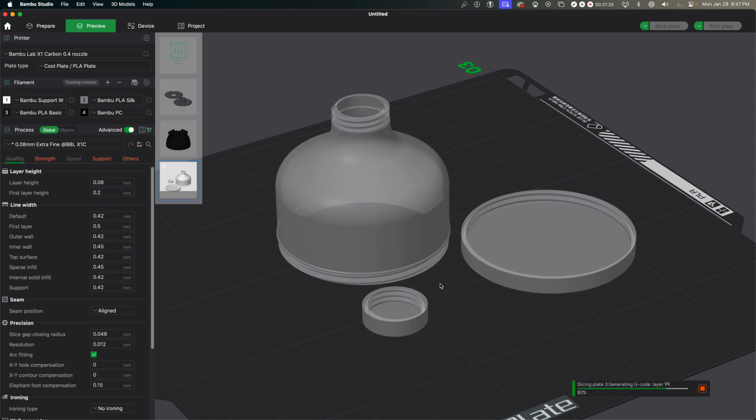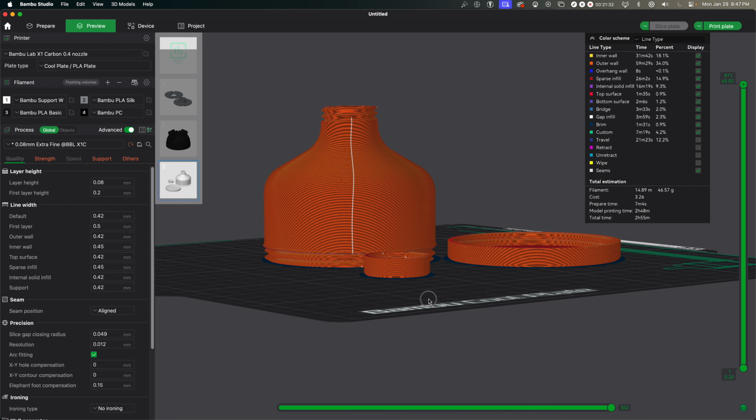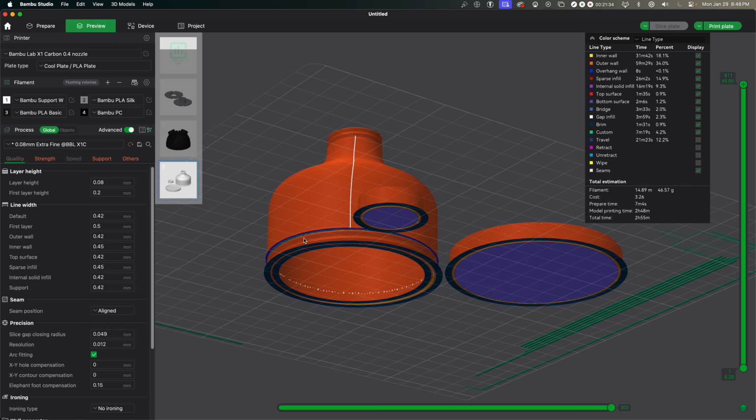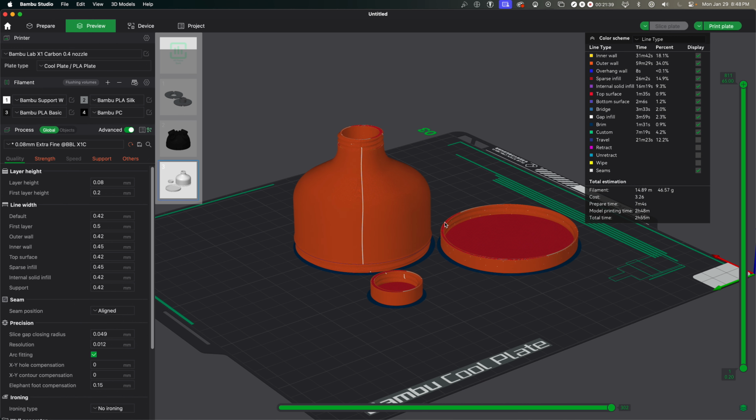If we take a look at how much time it takes to print, 0.08 with the 0.4 nozzle, it's going to take us about 3 hours to print and a total of 50 grams of filament to print this out. So there is some support material we may need to use for that bottom piece, but it's not that big of a deal. But that pretty much wraps up today's video.